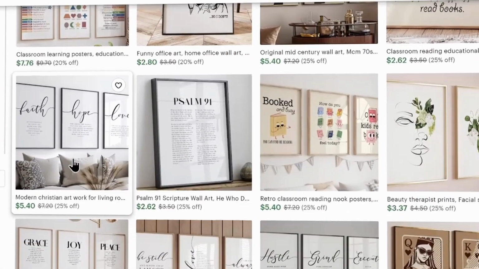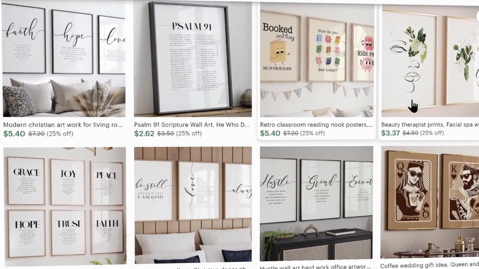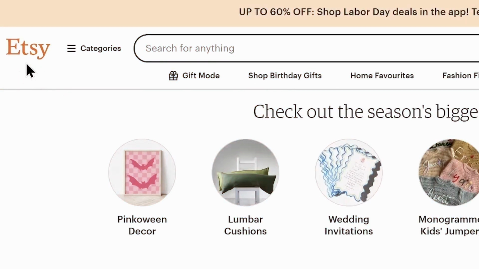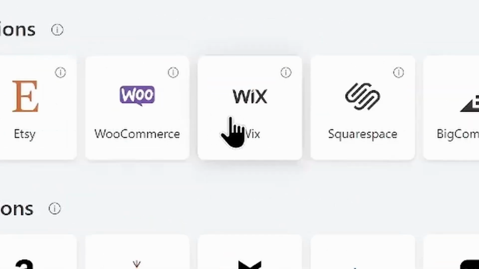Motivational and business quote wall art is very popular and in demand because business owners and entrepreneurs buy them to stay motivated while working. If you are worried because Etsy isn't available in your country, you can use other e-commerce platforms like Shopify, WooCommerce, Wix, Squarespace, etc.